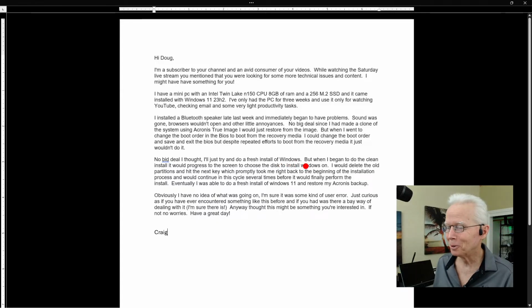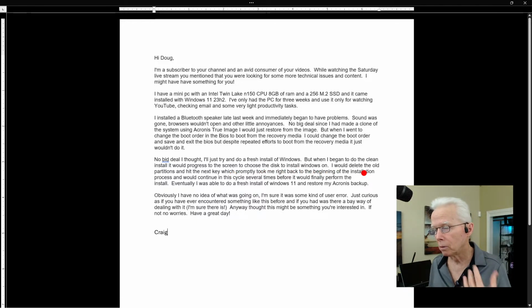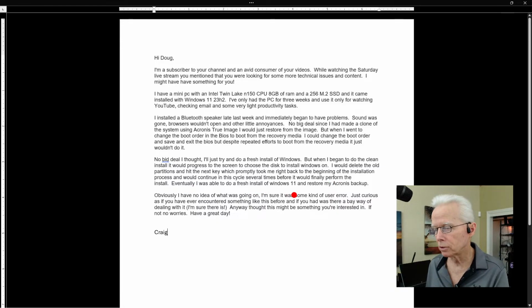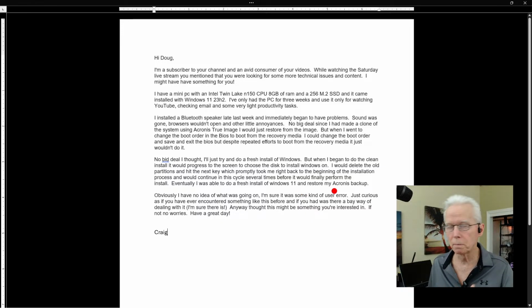I'll just try and do a fresh install of Windows. But when I began to do the clean install, it would progress to the screen to choose the disk to install Windows on. I would delete the old partitions and hit the next key, which promptly took me right back to the beginning of the installation process, and would continue in this cycle several times before it would finally perform the install. Eventually, I was able to do a fresh install of Windows and restore my Cronus backup.